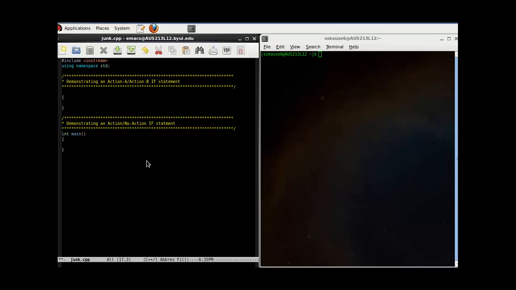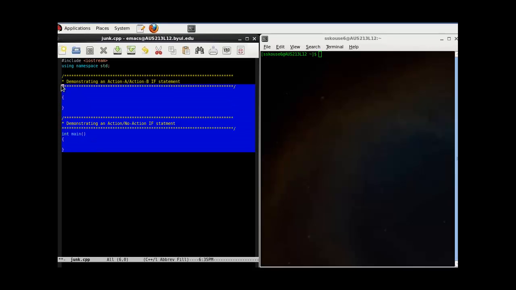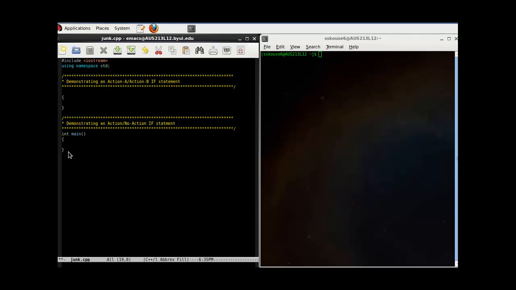To demonstrate if statements, we've got two functions set up. Our main, which will demonstrate an action or no action if statement, and another function that will demonstrate an action A, action B if statement. What we want to do is get a GPA from the user. So now we need to do our prompt, and now we have our information from the user. So now what we want to do is find out if this GPA is valid or not.